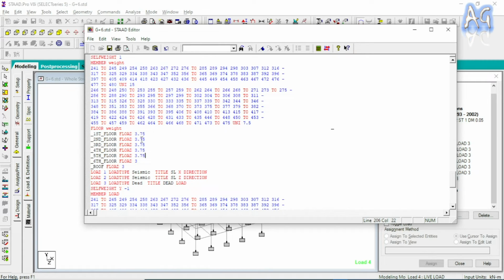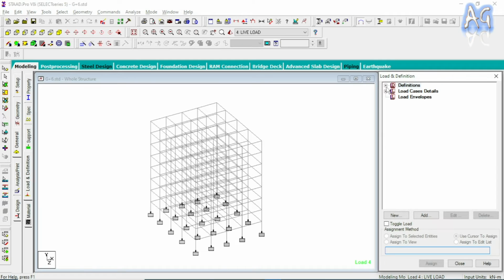In case of the roof, we will not consider any live load, so here we will not add 3 kilonewton. Now just click on save, and now all the seismic weight we have defined here. Now I have to add the seismic load.